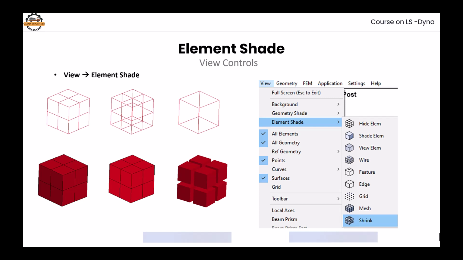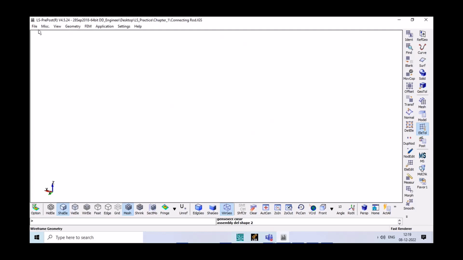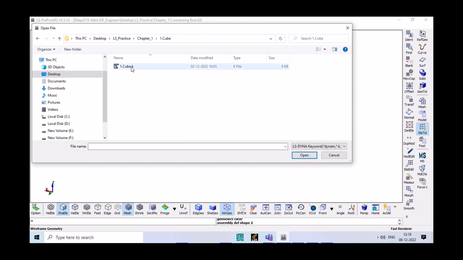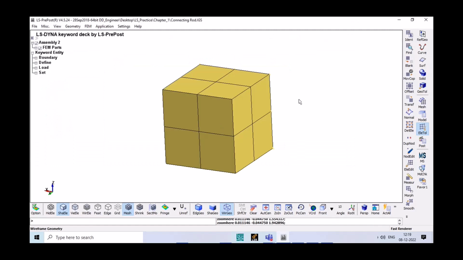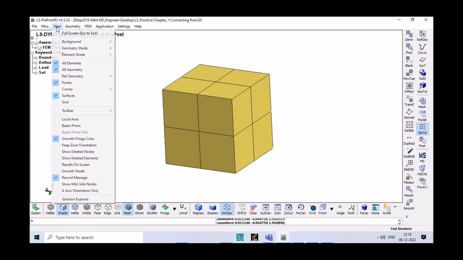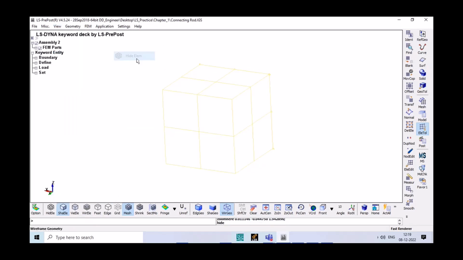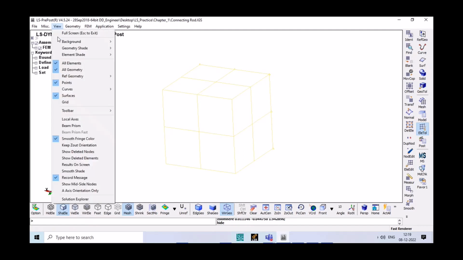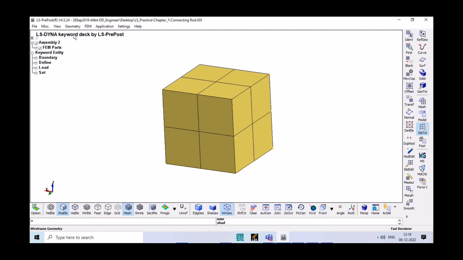Next, in this video, we are going to see element shades. I'm taking a simple model. Now, I want to change my view type for this. If I want to view in different views, you have some options available here. If you want to see the element hidden view, you can see the element hidden view. Or you can take the shaded view as earlier.